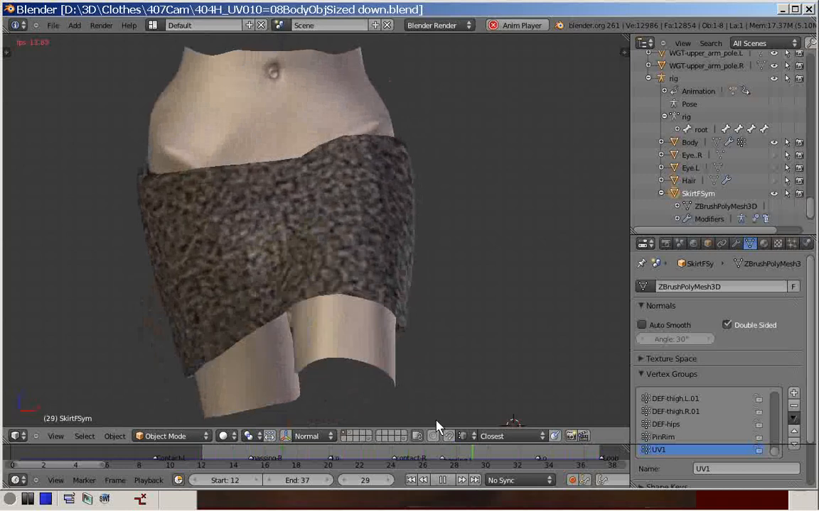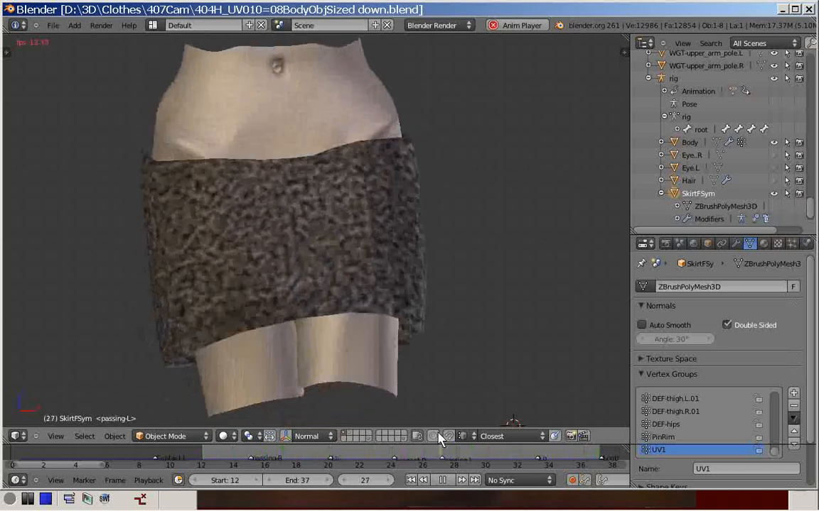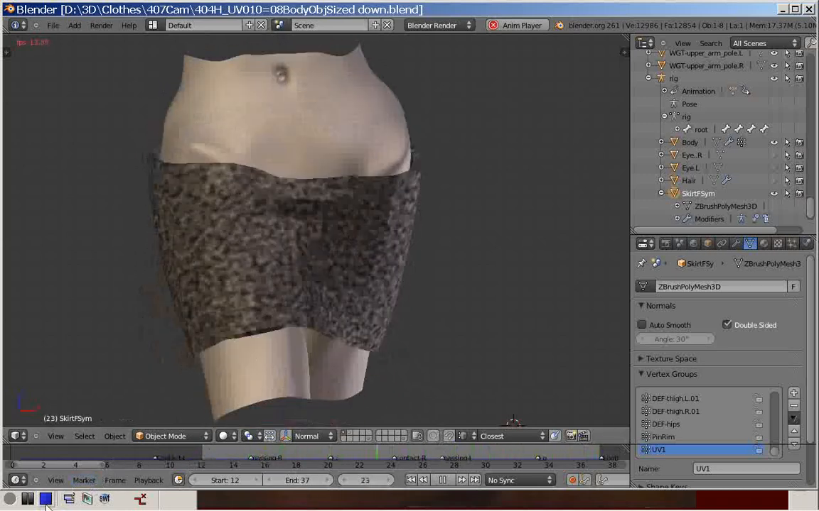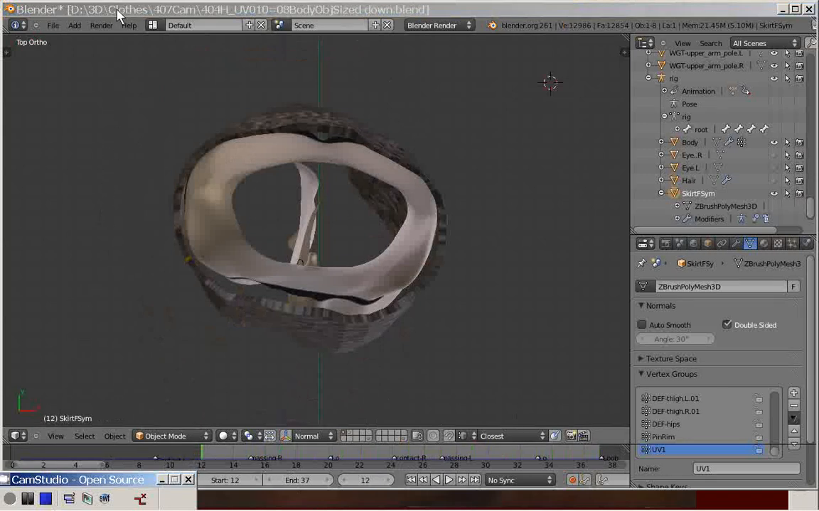What about the top view? Ouch. There's an issue here, as you can see. There is a wide gap in the front. Not so much in the back, but especially in the front.